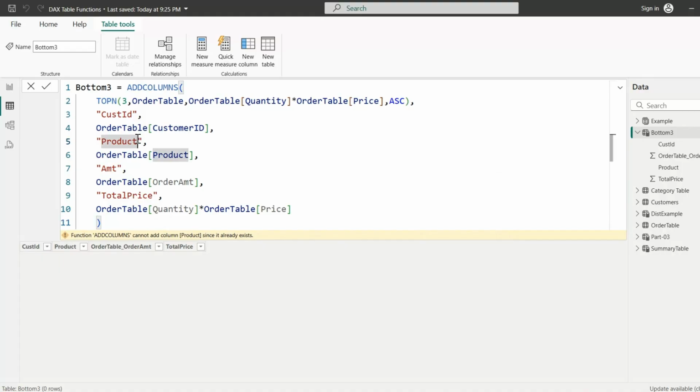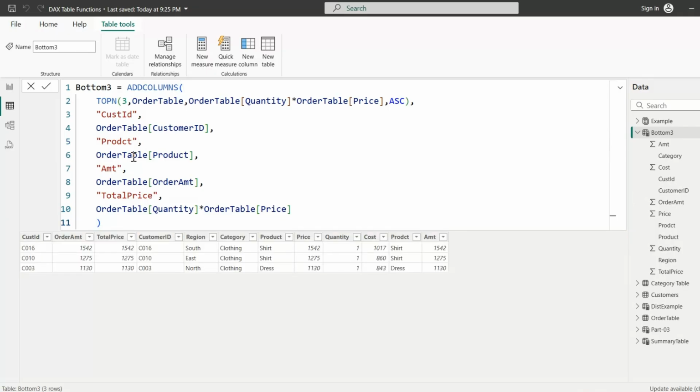you can see product is the same column name that we had for the order table. So here I need to change it to another name. I have changed it to products; I have added an s. Now you can see that we got all the columns from this particular TOPN table returned and also the columns whichever we have added here. So you can see customer ID, order amount, total price, and all the columns, and at last we have products and amount, whichever we added.